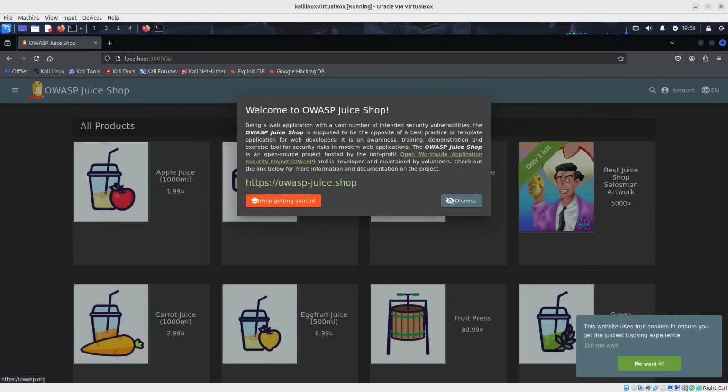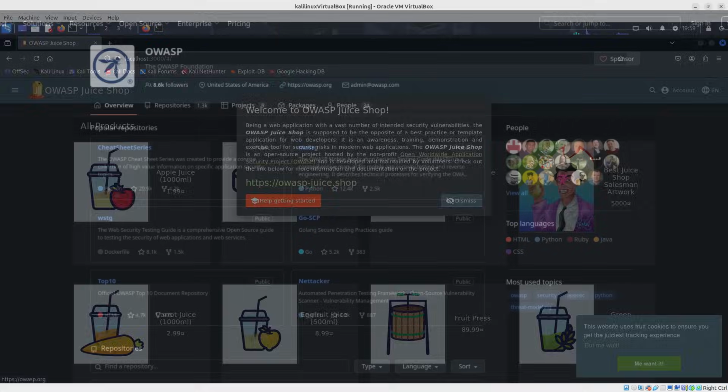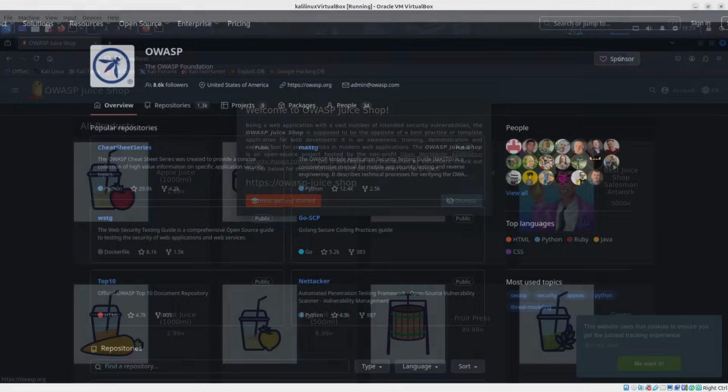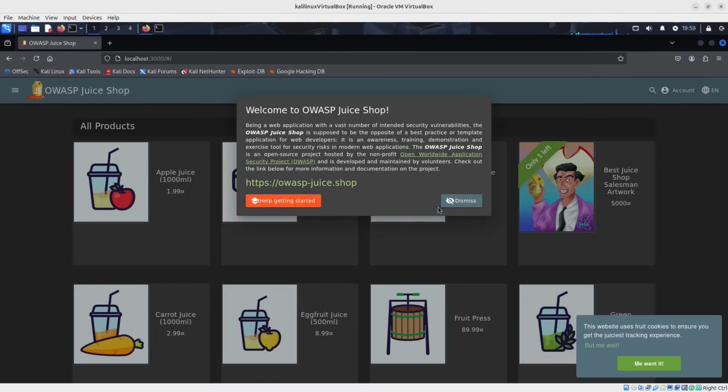And there we go. So welcome to the OWASP Juice Shop. This is a web app with a vast number of intended security vulnerabilities. And this is a wonderful project. It is, of course, open source, and it is hosted by the awesome nonprofit Open Worldwide Application Security Project, better known as OWASP. Okay, so we got this up and running.